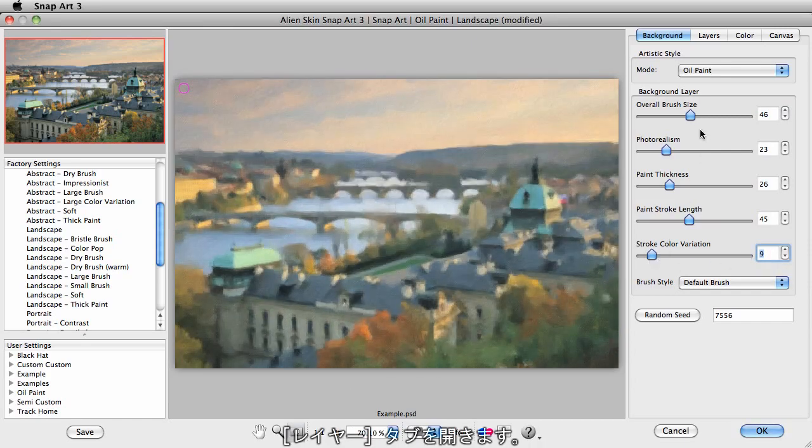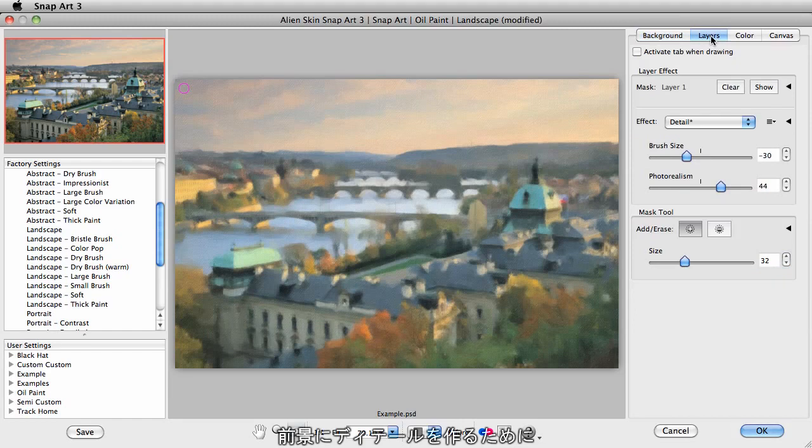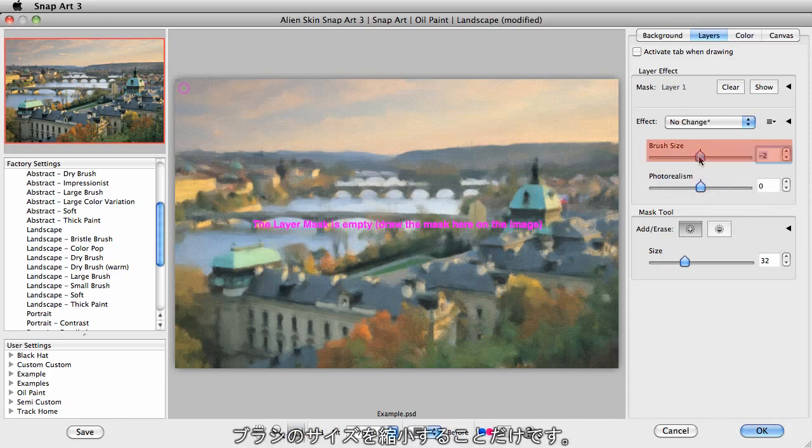I'm going to head over to the Layers tab. Here I want to mask off the building in the foreground. I'll select the No Change preset. The only change I want to make to this layer is shrink the brush size. This will help separate the building from the background.